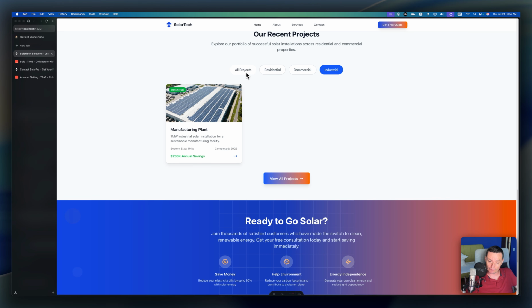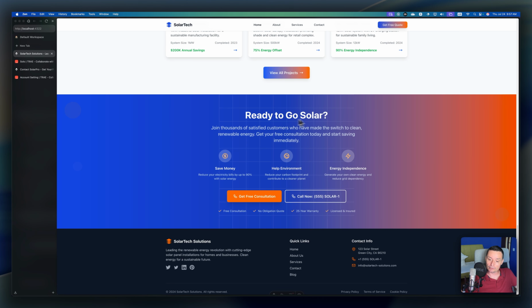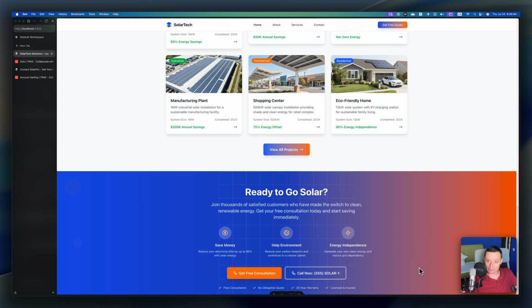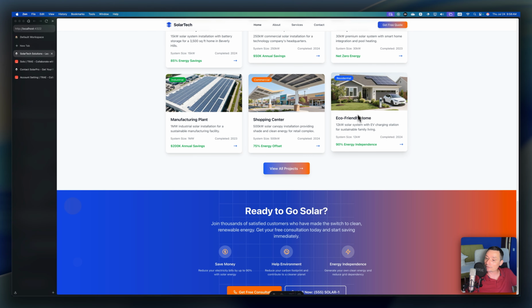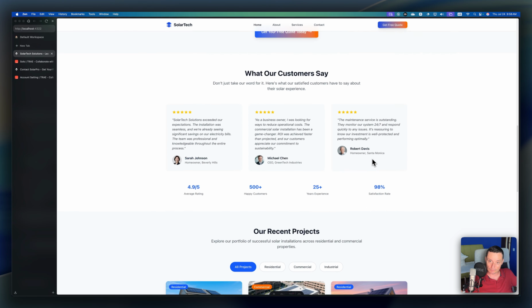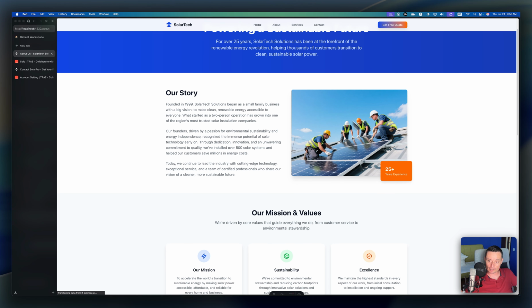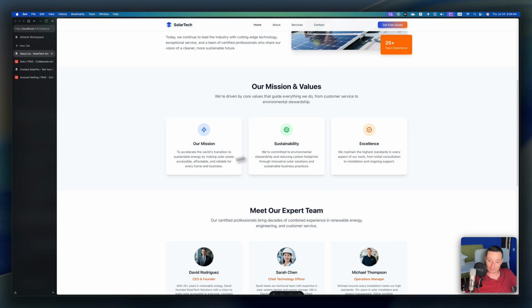And in here you again can filter this. Ready to go solar. This is the call to action. This is the footer. So the design is quite nice and clean, and I like that it also created a set for everything for us. And then you have the about page, and the about page again is quite nice. You see that you have all the details in here.